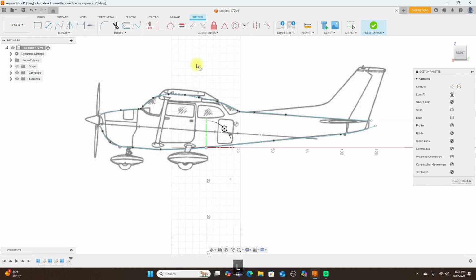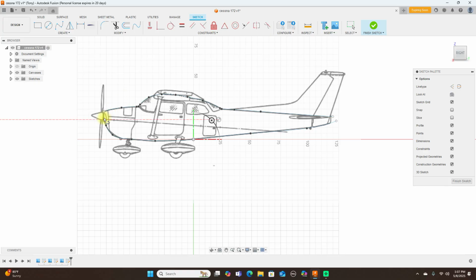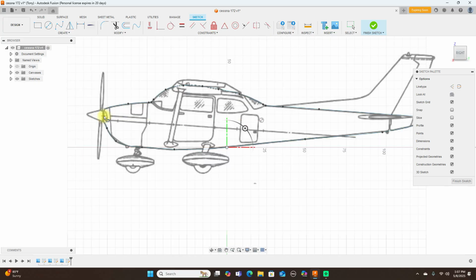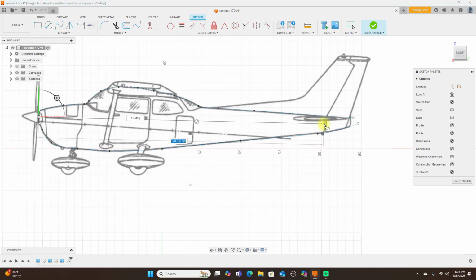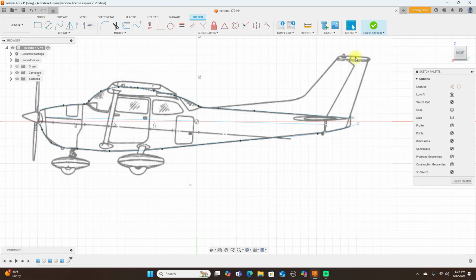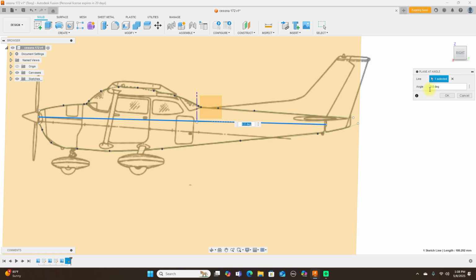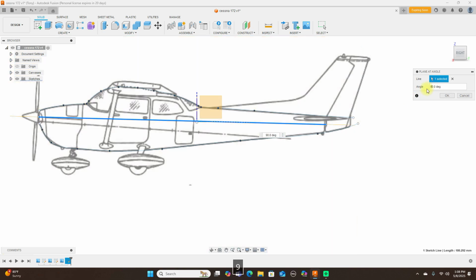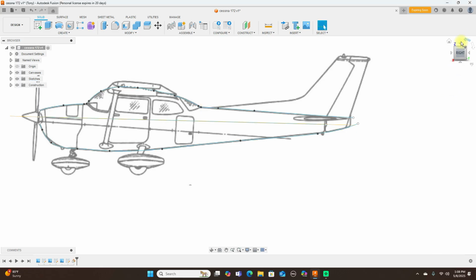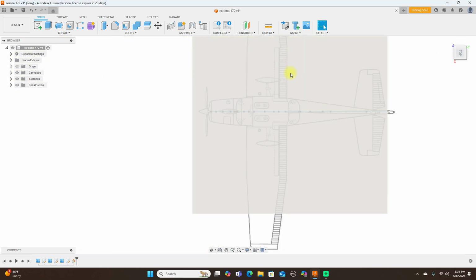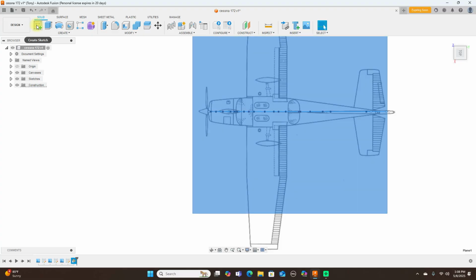Now I'm going to draw a line to about here. Finish sketch. Come up here to construct and do a plane at an angle. And this is the line I'm going to use, and change this to 90 degrees. And click OK. Click this here, so we're at the top here, and we're going to create a sketch on this plane here. So click the plane and then click Create Sketch.